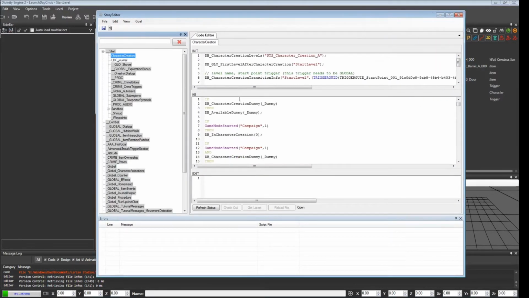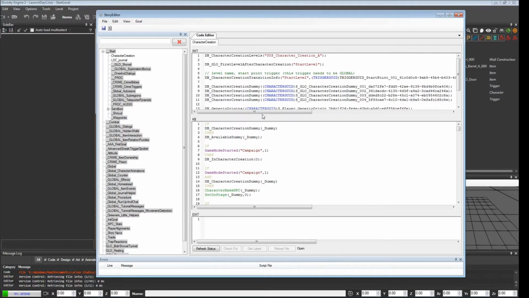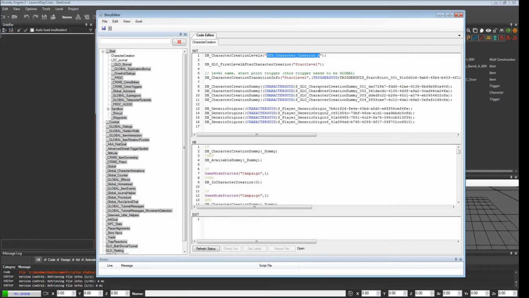So as I was pointing out when we were running the game, we had specified the character creation levels. Now this is not actually telling the game when you boot up which level to do character creation in. This is more used later on in the script in order to just catch when the event is happening.